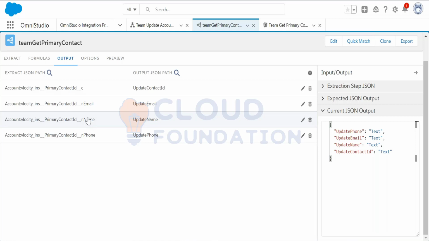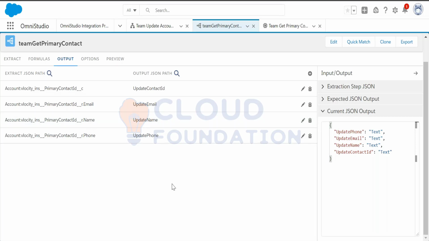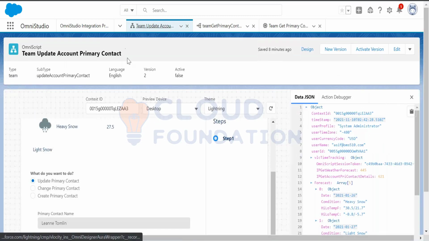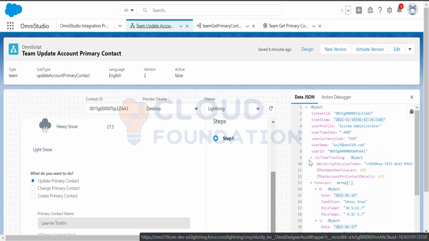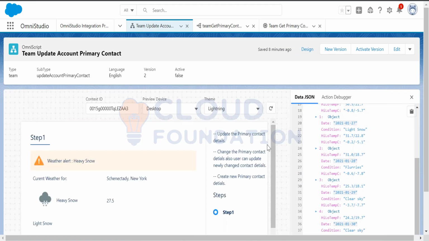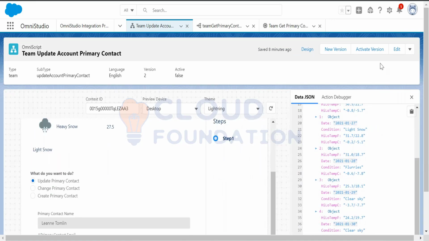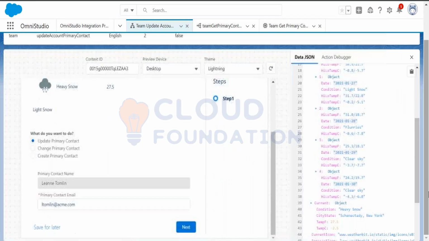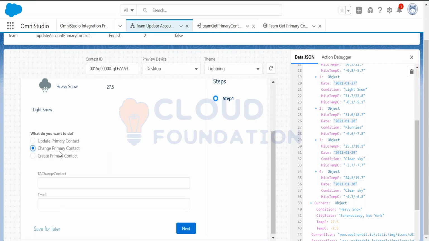Okay, done everyone? Have you previewed? So let's work on this. This is the first one, getting the primary contact. Now let's work on the change primary contact.